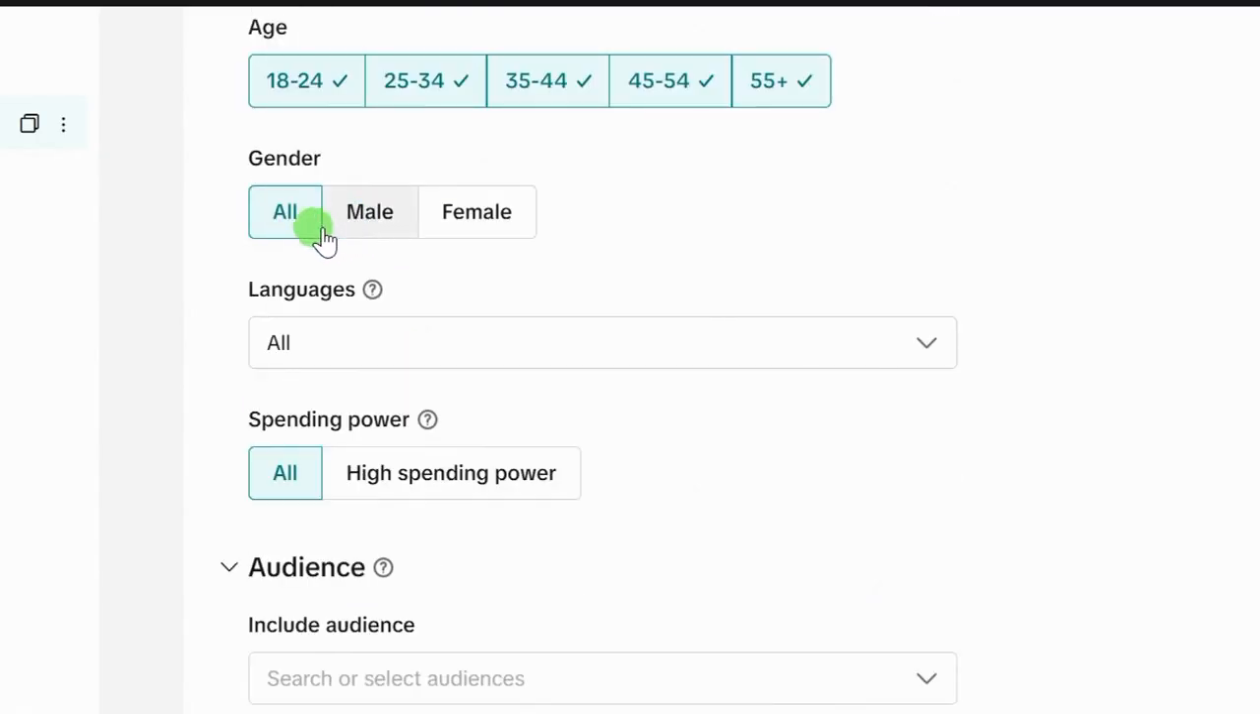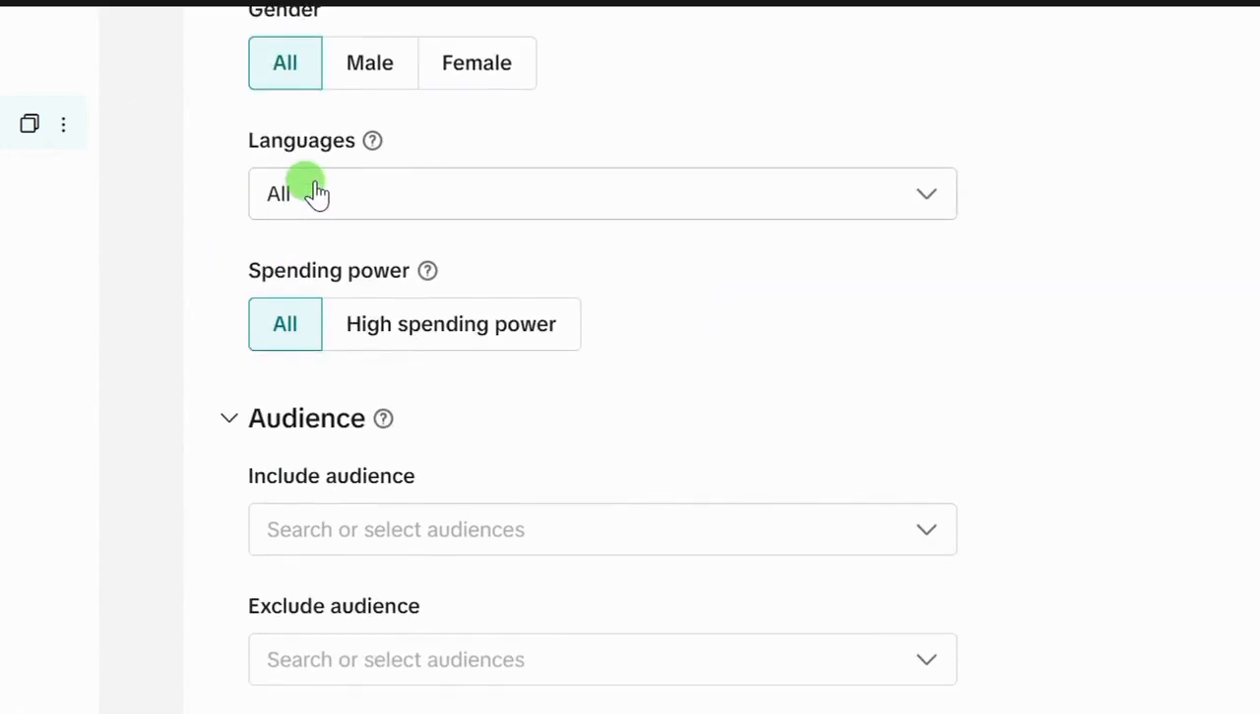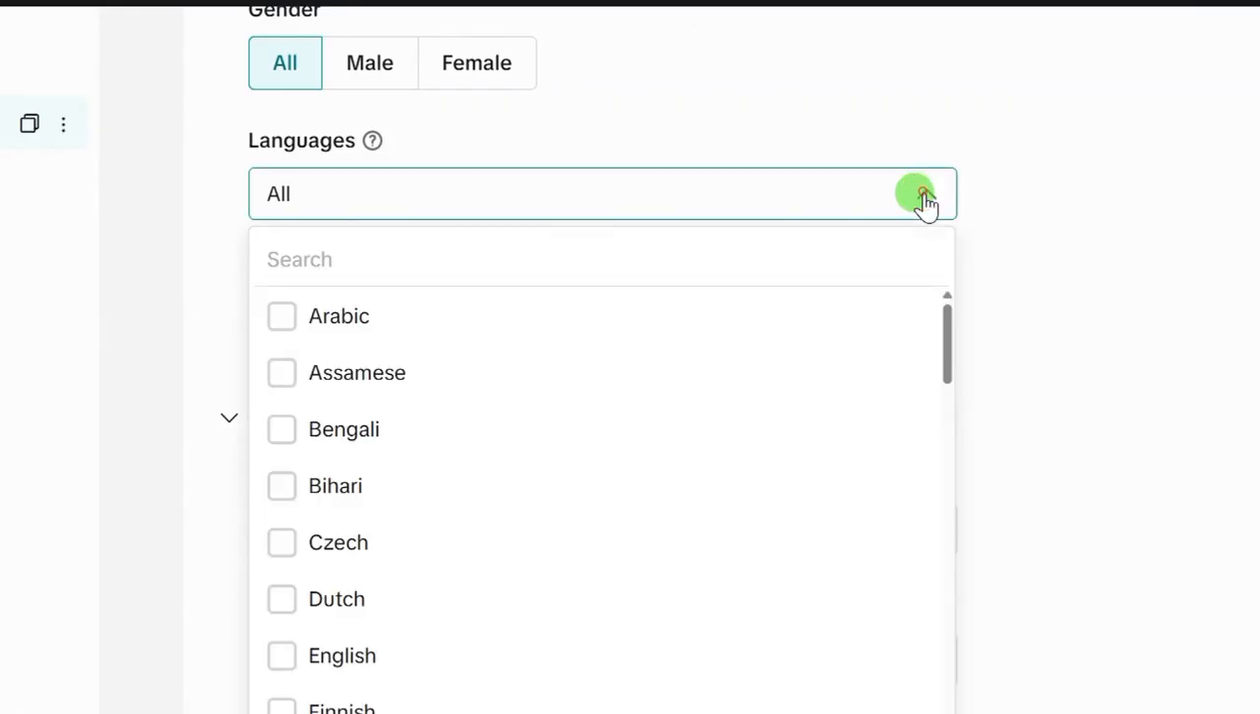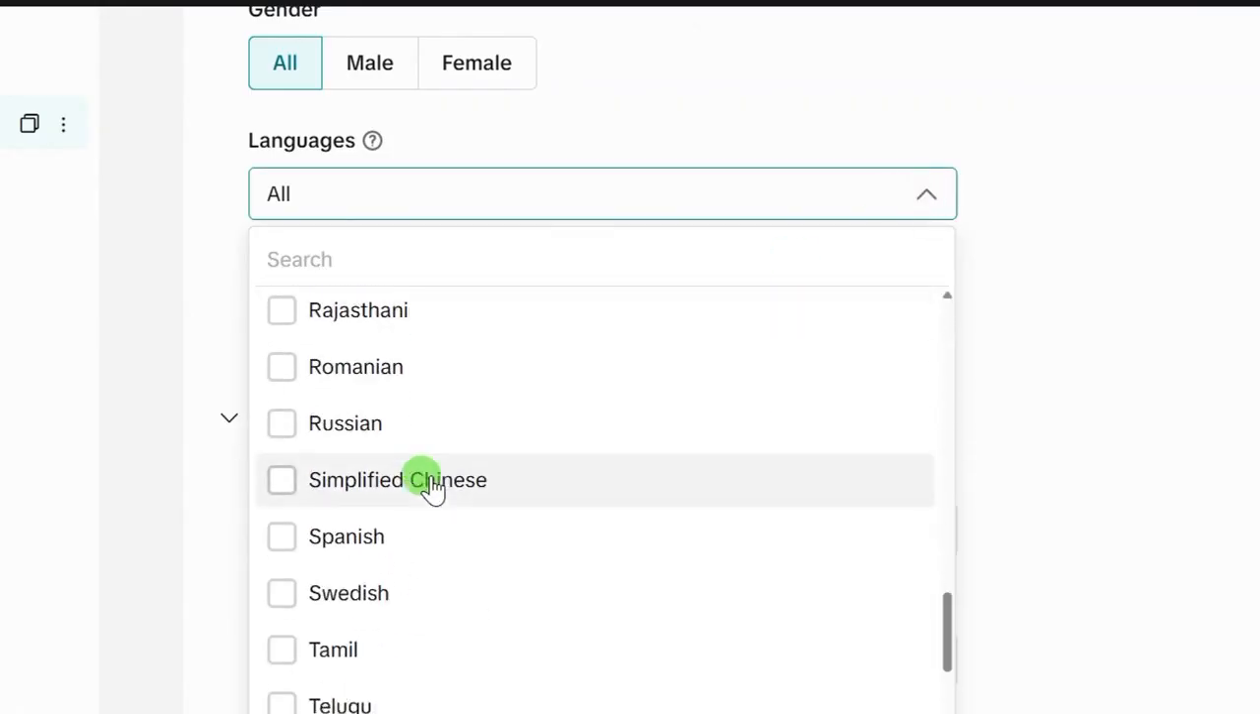Gender is the next thing to select. If your product is gender based, then you select male or female, but mine is all gender, so it's for male and female, right? Moving on, we have languages here. I'm leaving it at all language, but if your location is using specific language, maybe French or whatever, there's a drop down button here. Click on this drop down button and select the language you are using.